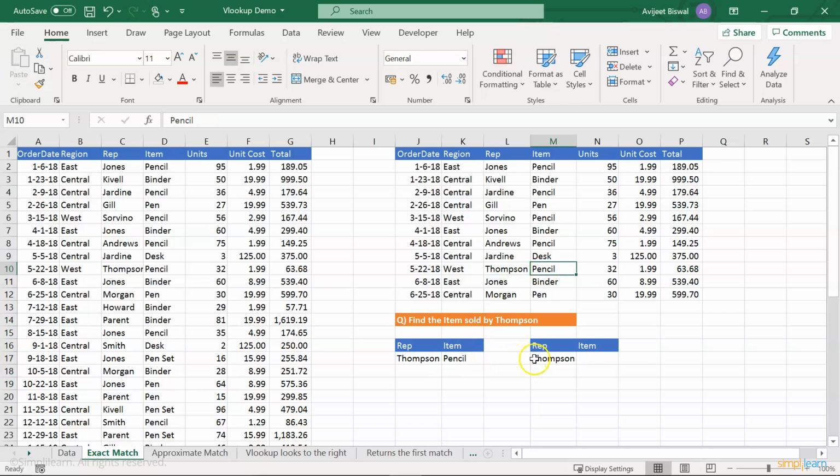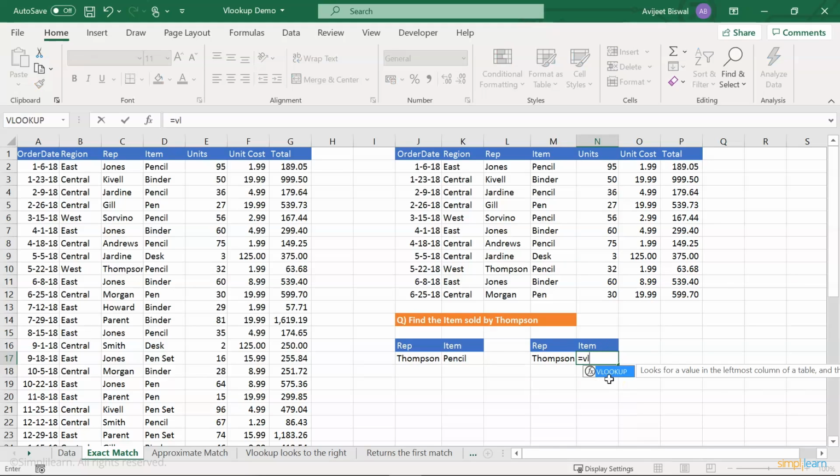Alright. Now let's try to change the table array and see what result we are getting. So this time I'll slightly change the table array. Again we are trying to find the item that Thompson had sold. So I'll write my formula equal to VLookup. I'll hit tab to autocomplete. I'll give my lookup value as Thompson, comma.